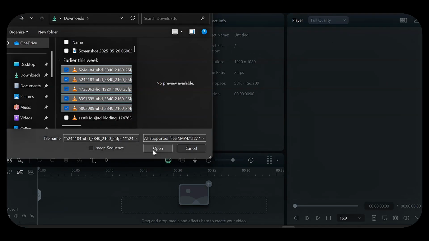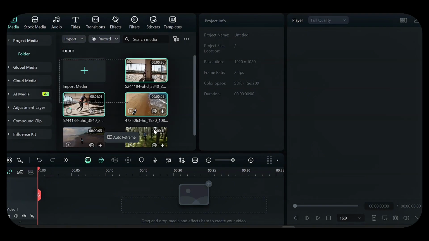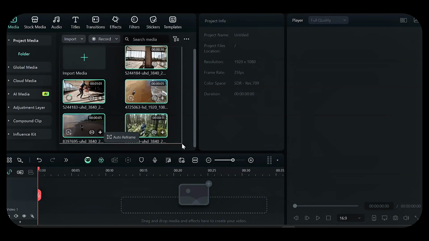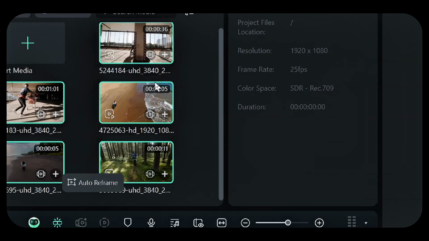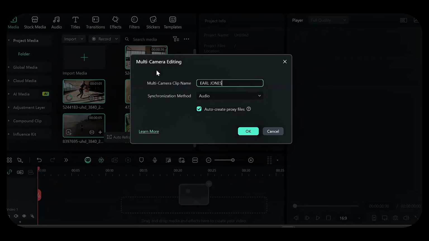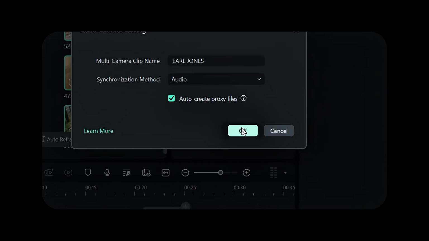Find and choose New Project and then import a clip. Select multi-camera video or audio clips in the media bin. Right click and choose Create Multi-Camera Clip. Once selected, you'll be given the opportunity to give a name to the multi-camera clip. You can then set the synchronization method to audio or first frame. I'm going to leave auto create proxy file on to make the editing smooth. I'm then going to click on OK.